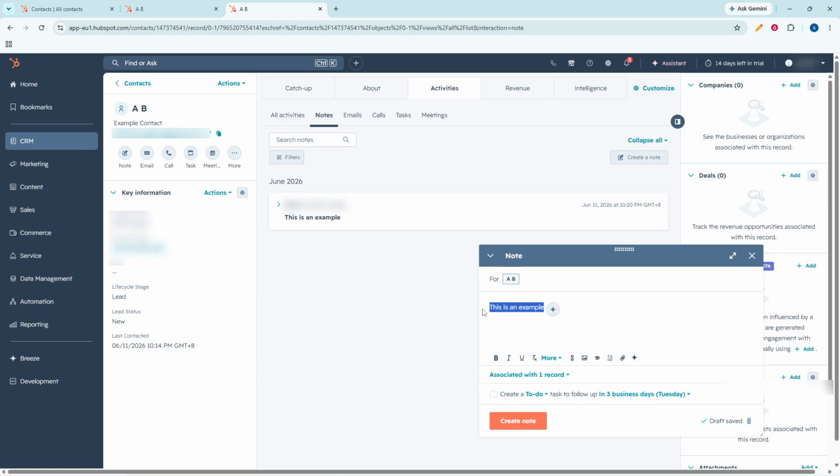If necessary, associate the activity with related records. This is especially useful when one interaction connects to more than one item in your CRM, such as a contact linked to a company or a deal. Making these associations helps create a more complete picture of the relationship and saves time when reviewing account history.